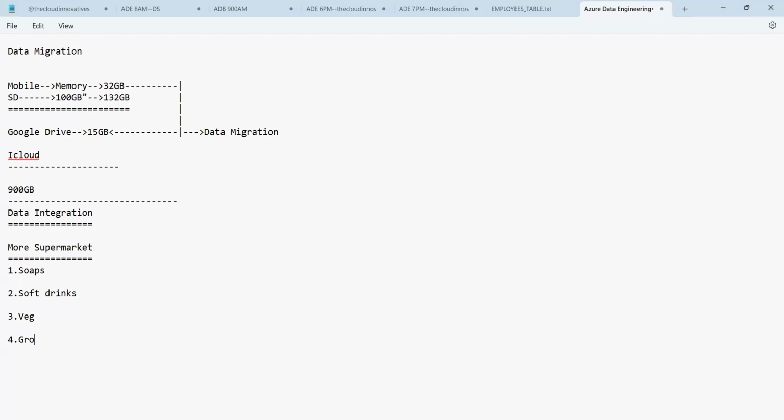Now, guys, you have been to the More supermarket. Your need today is soaps, soft drinks, vegetables, groceries, etc. I'm just giving you a broad list here. Now tell me, all the soaps are not made in India. Some of them are imported from various countries as well.